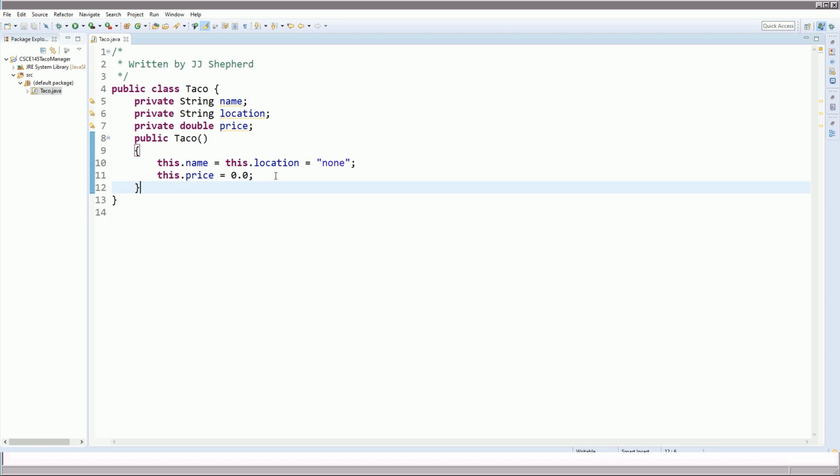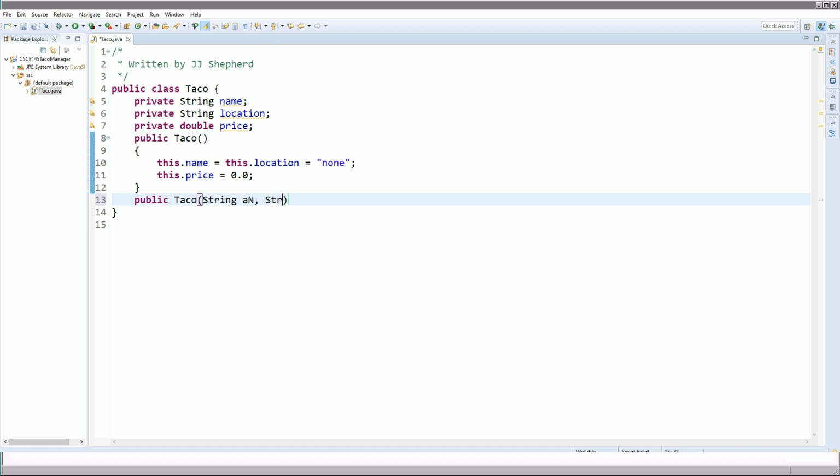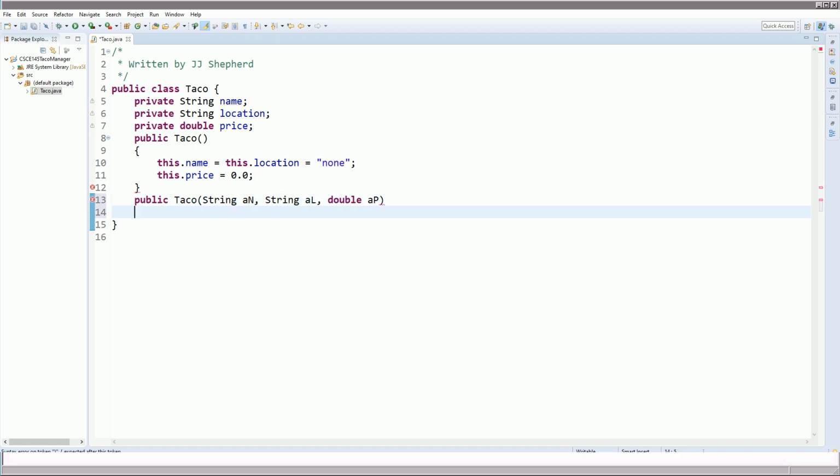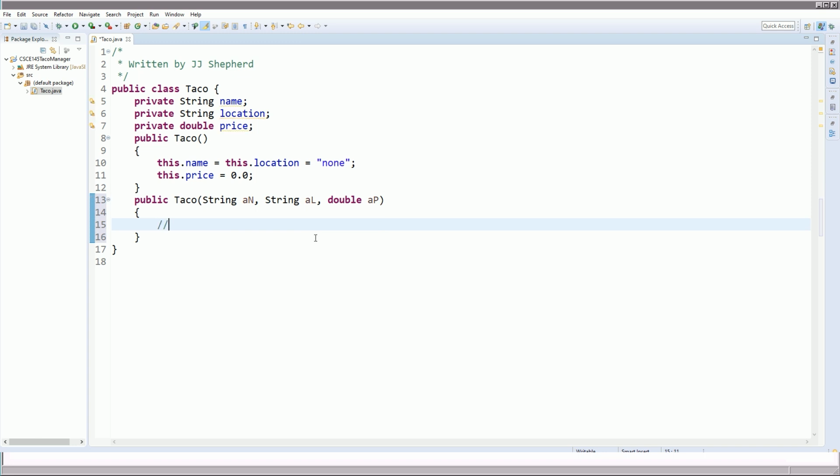Next, we create a parameterized constructor. It's recommended that we include a parameter for each one of the instance variables. So public taco, so we need string AN for a name, string AL for a location, and double AP for a price. Now we're not going to fill this out yet, but we're going to add a to-do, call mutators, and we'll get to those in a little bit.